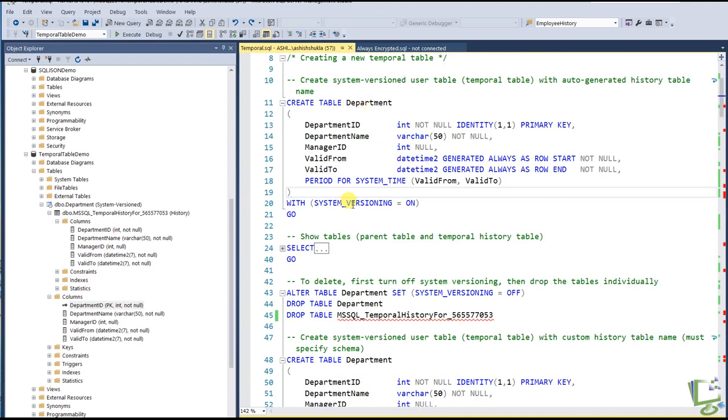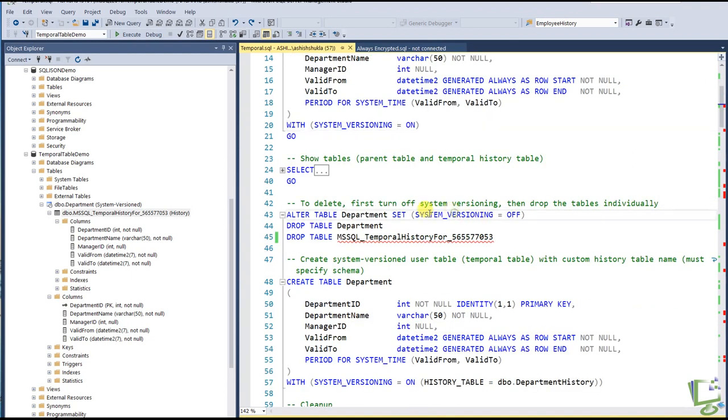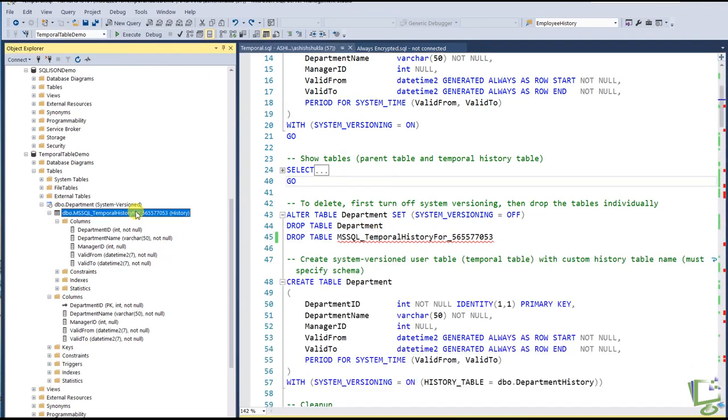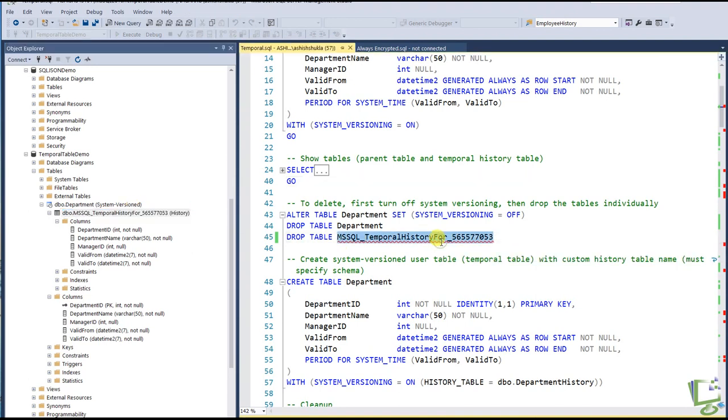So in this case we have seen that if we haven't specified the name of the history table, then SQL Server will create the history table automatically. So let's first delete the existing department table and try the new syntax where we can pass the name of the history table. First we have to turn off system versioning to drop the department table. So let's first turn off system versioning by altering the department table, and then we can drop both tables individually. Let's copy the name of this department history table and drop this.